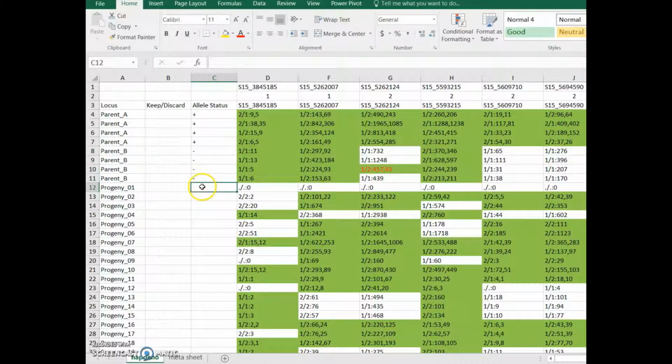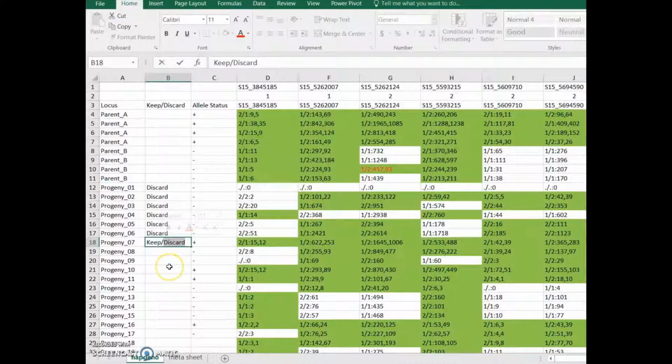I would do the same thing for all the progeny too. Minus, plus, plus, minus, plus, plus. We don't worry about the parents, but here I can definitely tell this progeny is not carrying the haplotype, so I would say discard. The same here. Keep. Keep. Let's discard.